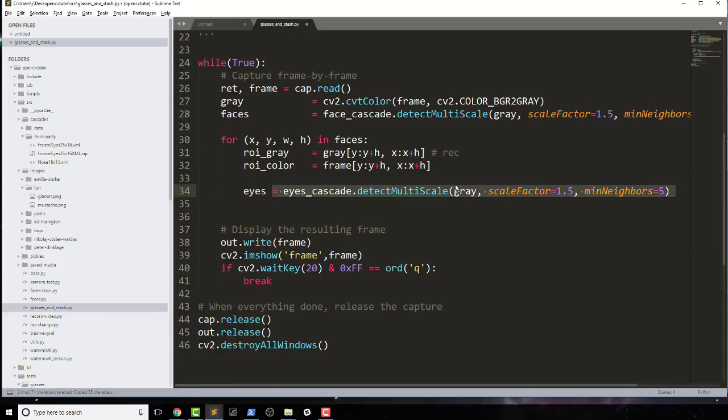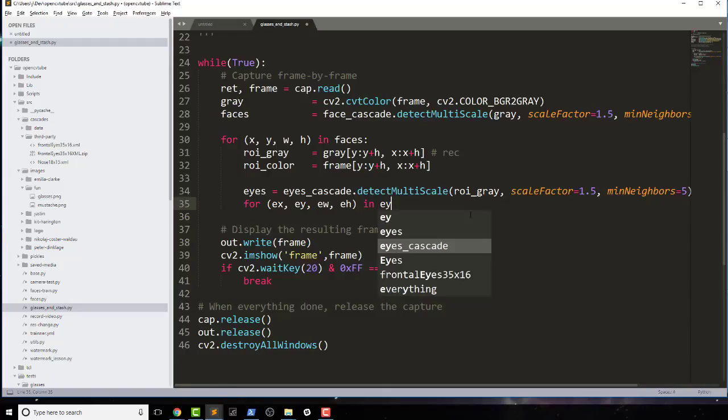But instead of grabbing the entire gray frame, which you could do, but that takes a little bit more processing, we just want to grab the region of interest. So that's our region of interest now. And then from here, I can iterate through that same area, where it starts, and also the width and the height of it, which gives me where it ends. So ex, ey, ew, eh in eyes.